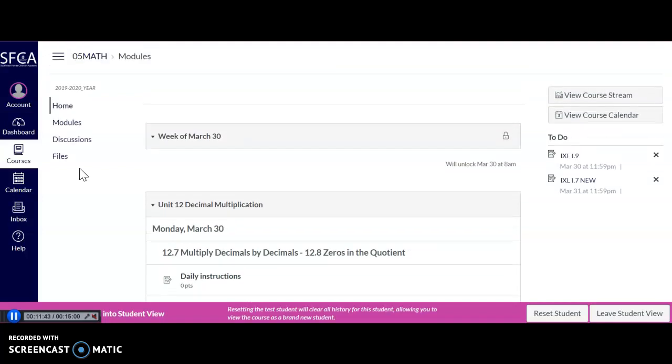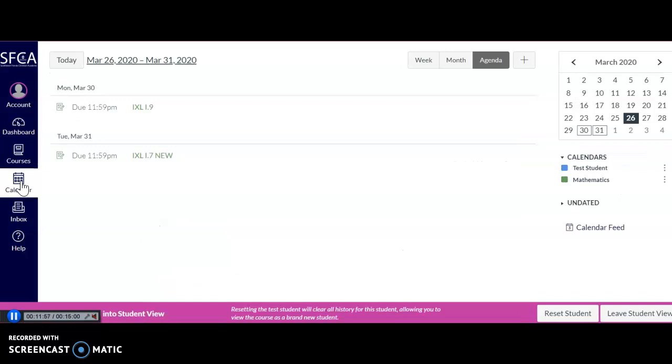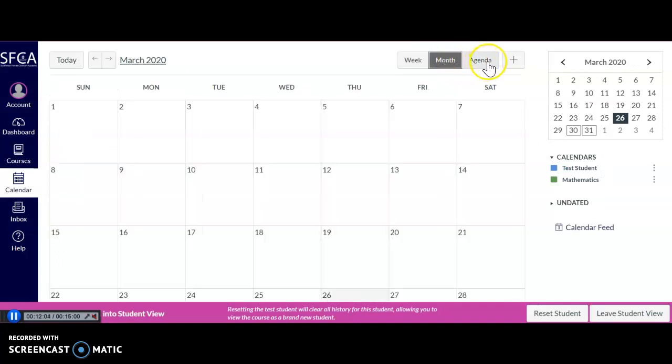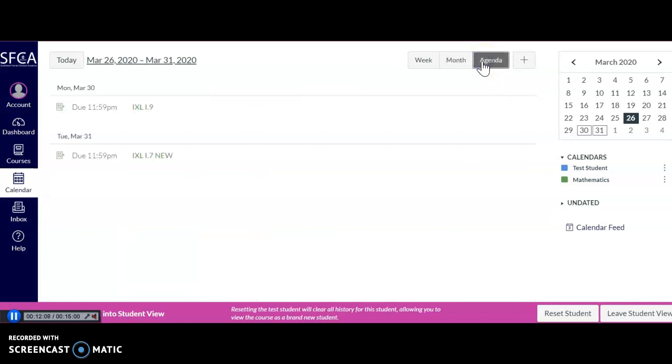Something else that is really nice is if you go over to this taskbar on the side for Canvas, if you click on Calendar, and if you make sure that when you go up here that you are not on week or month, but if you click right here on Agenda, this is kind of like your agenda that you had to write in every day, and your assignments that are actually due will be listed here.